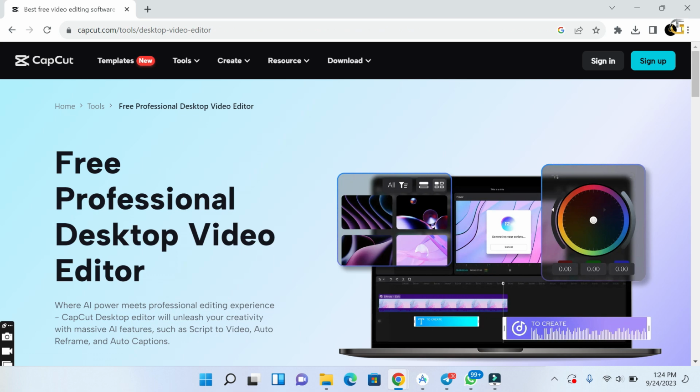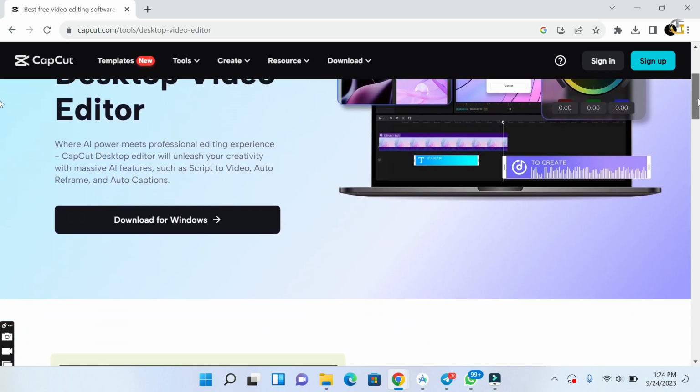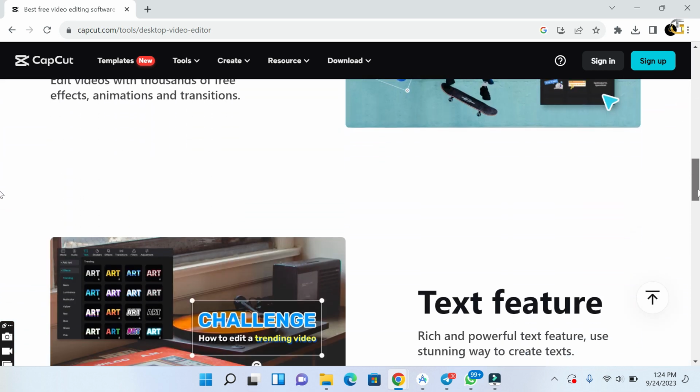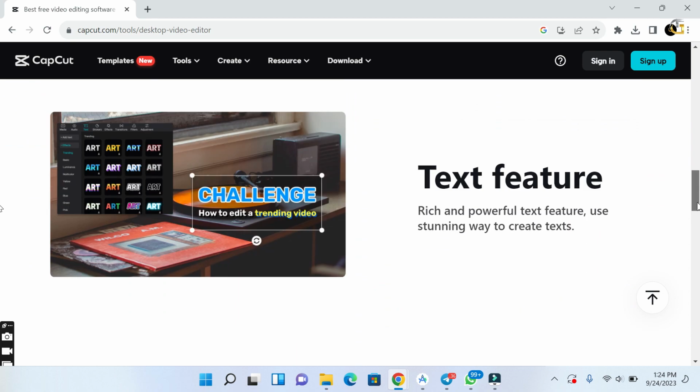So, after opening the link you can now see the official website already open, so you can wait for the site to fully load. Then scroll down a little to see the download option for Windows. Then you select it and wait for it to download.